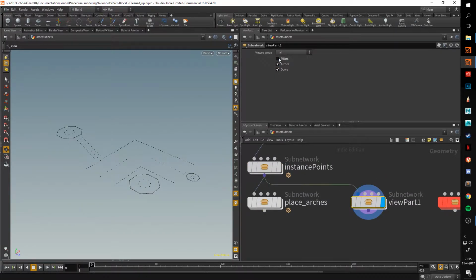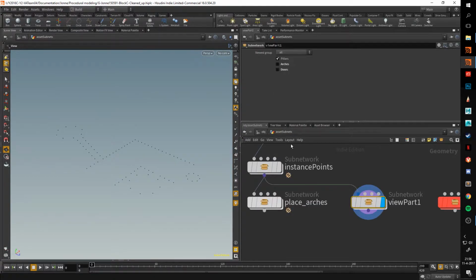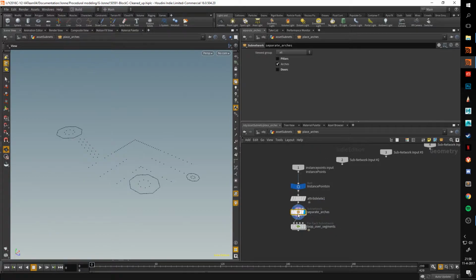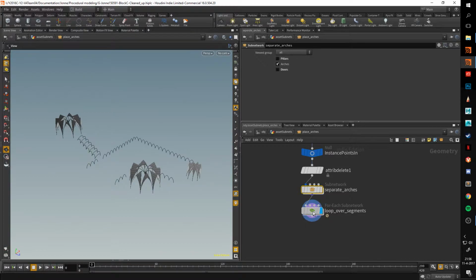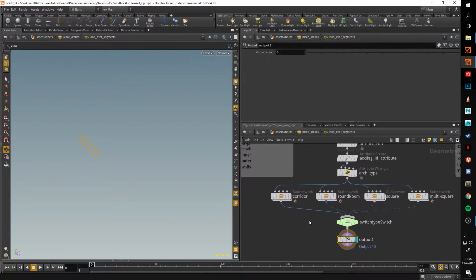So here I can just quickly switch between viewing, for instance, only the door points, only the arch points, or only the pillar points. As a very simple setup, it just checks what type of group is in there, and if it matches that group, it just either does or does not delete it. Which is then used in here. It's set to just arches. So I then loop over all rooms. So let's start off with the corridor.